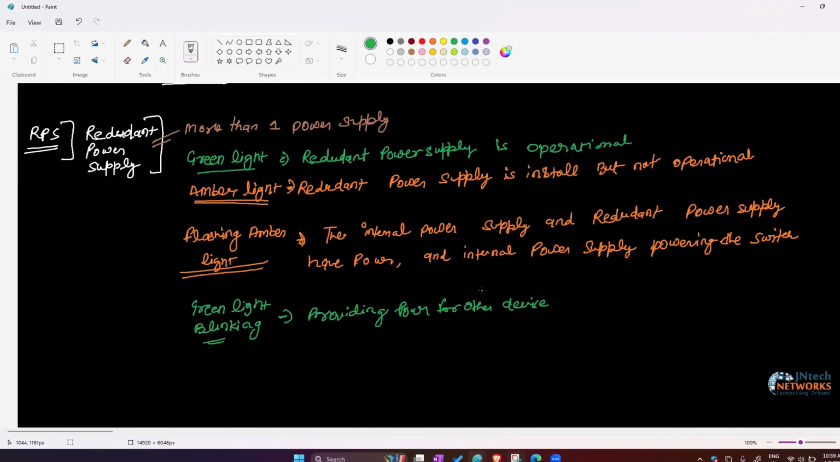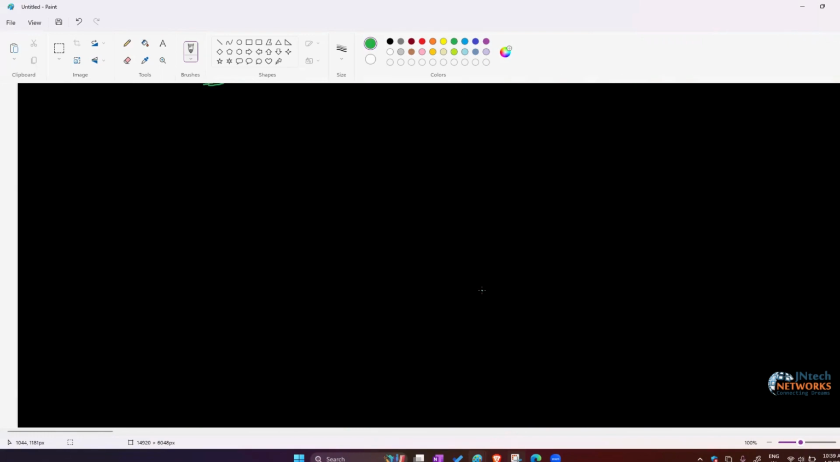Status. Which one? This one is the port status. Port status means if you are getting a green light, the link is present, or you can say plugged in. Clear?